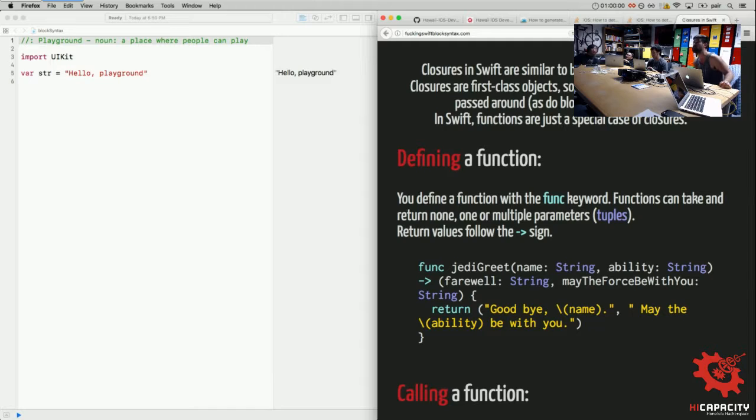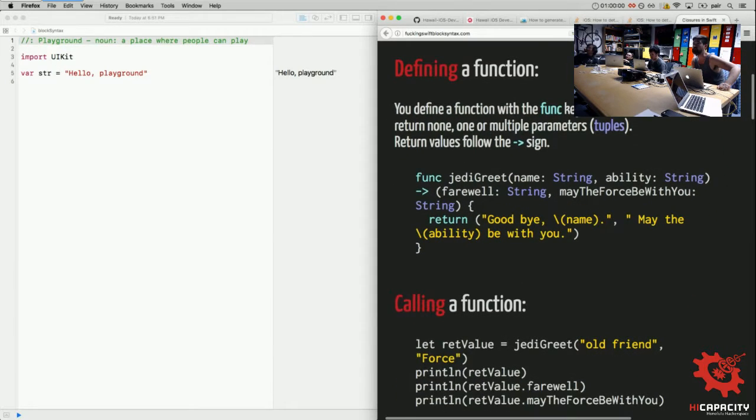So here we go. Closures in Swift are similar to blocks in C and Objective-C. Closures are first-class objects, so they can be nested and passed around as do blocks in Objective-C. In Swift, functions are just a special case of closures. So first we're going to define a function. You can define a function with the func keyword. We all know this already. Functions can take and return none, one, or multiple parameters, tuples. Return values follow the arrow sign. So I'm going to copy and paste this.